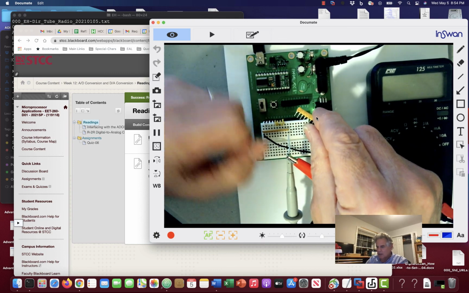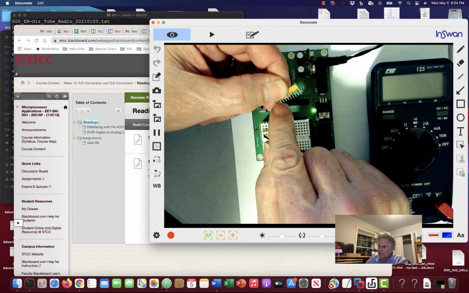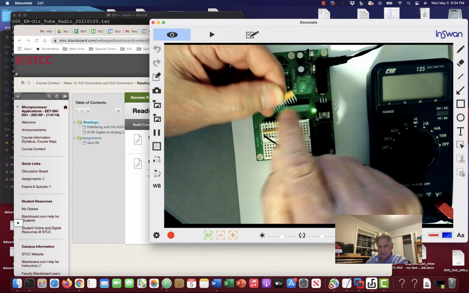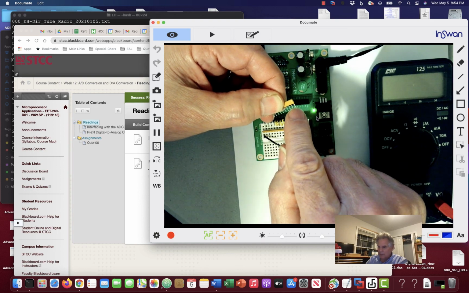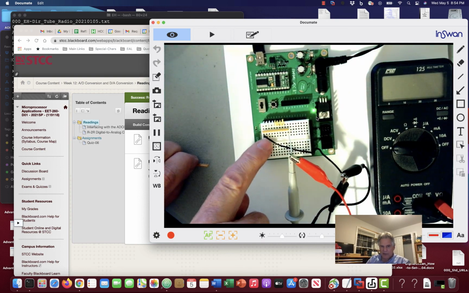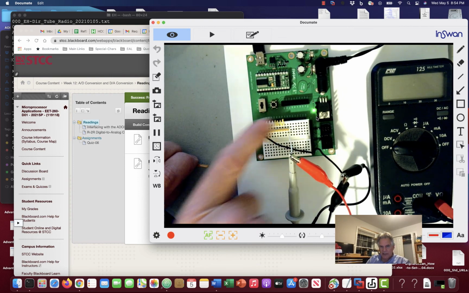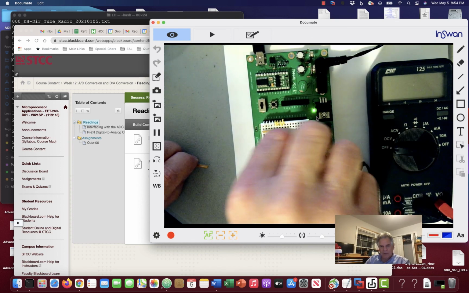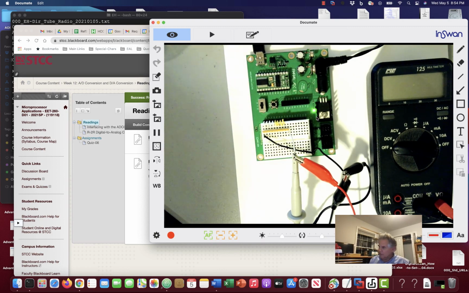pin 1, and basically pin 1 is a ground. Then you have your 8 data pins, and pin 10 is the output. You can see that wired up here. This black wire is the ground. Those 8 wires are your data outputs, and then this white wire is your output, and it's going to the oscilloscope.